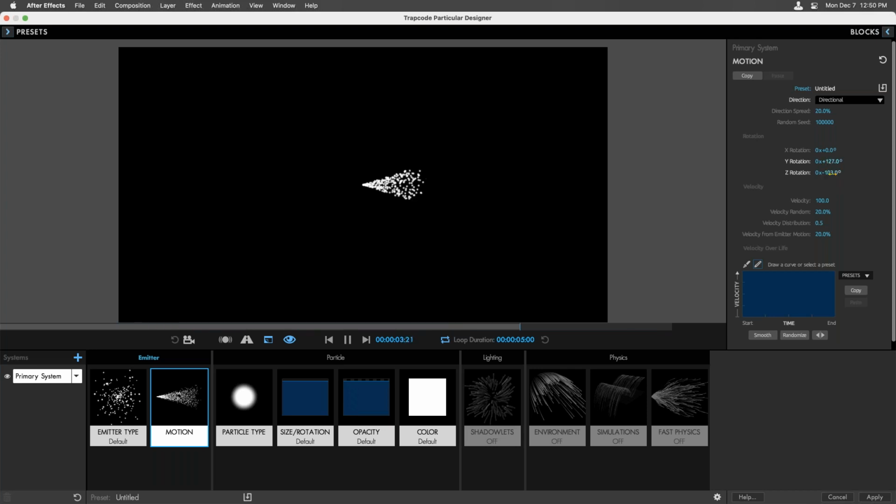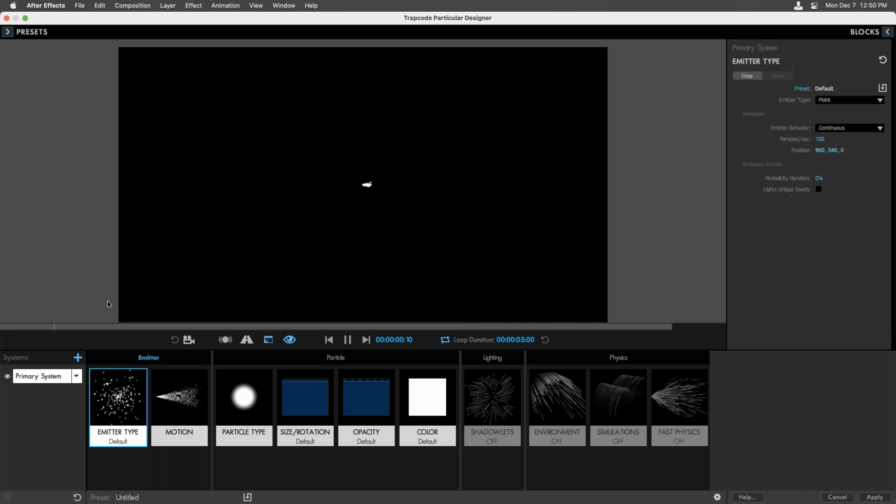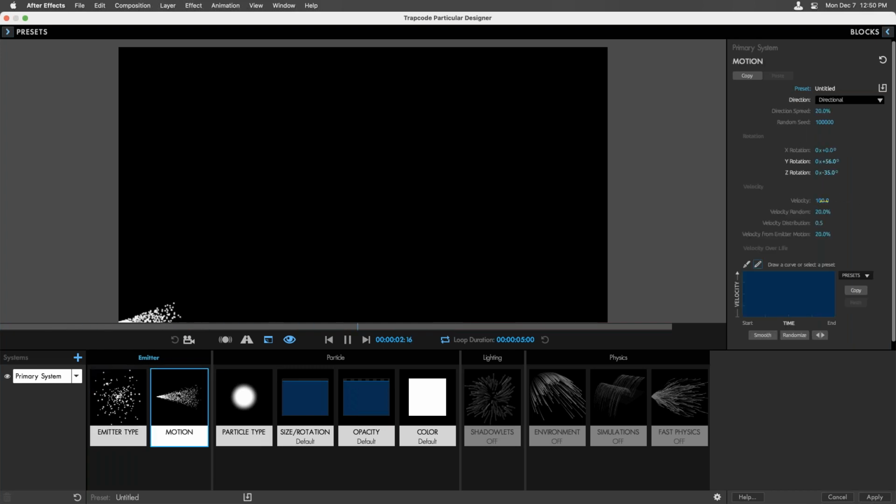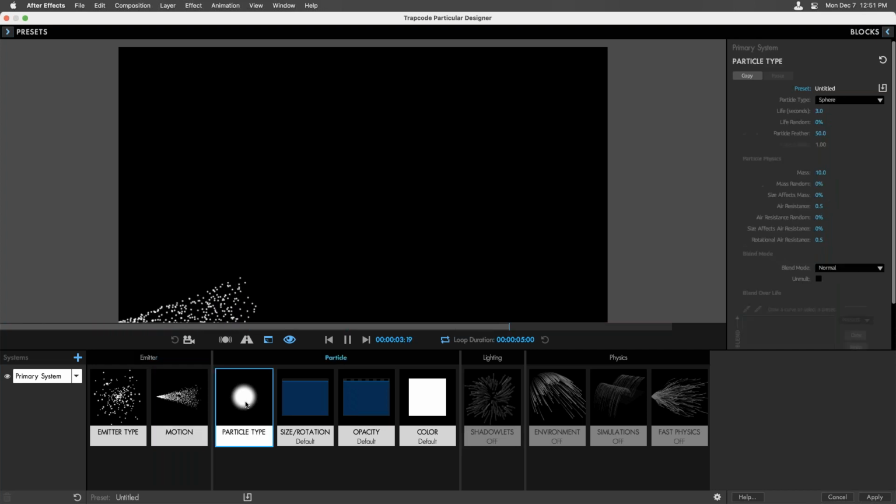Here we go, of my system. And then I'll have this actually start to emit on the bottom of the frame, so that in terms of coordinates, 0, 1080. So I have these particles trailing up, and I'm going to increase the velocity of this system even further. And under particle type, let me increase the life of these particles.